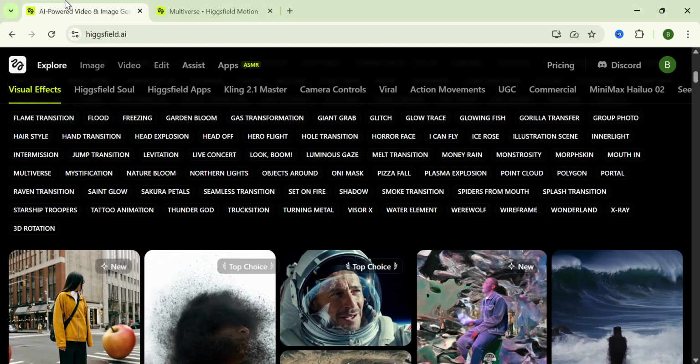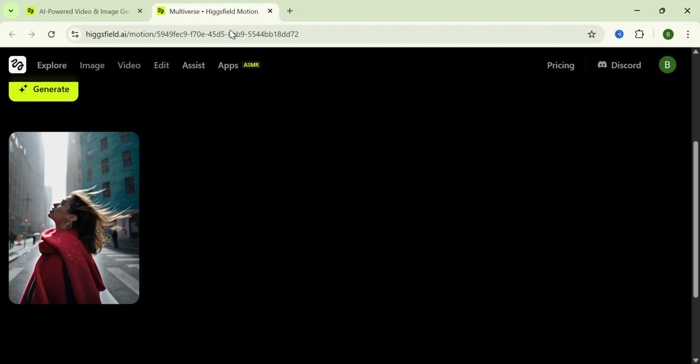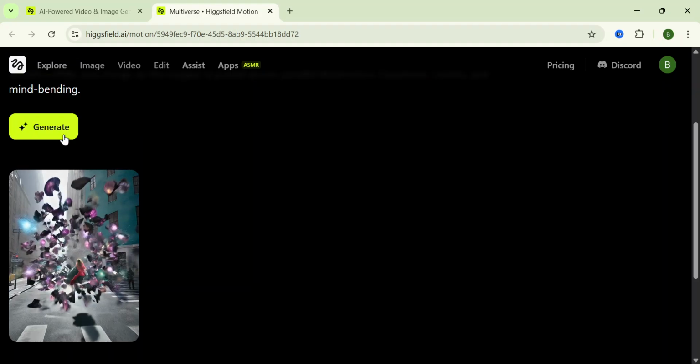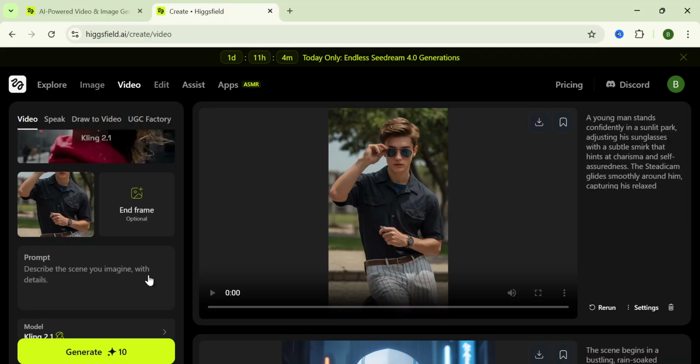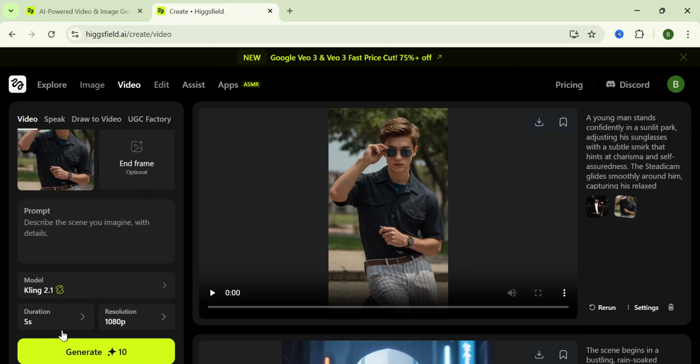All you have to do is go to this website, higgsfield.ai, scroll on and choose the multiverse effect in the visual effects section. After signing in or signing up, now scroll here and just click on generate, and you'll be brought to a page where you have to just upload your image. And after uploading your image, you can describe the scene you want, and after that you can choose the model you want to use to generate your video.